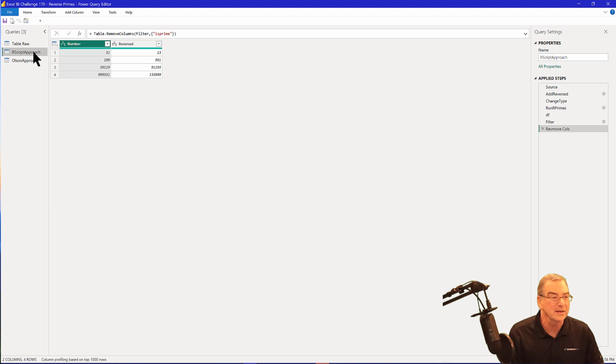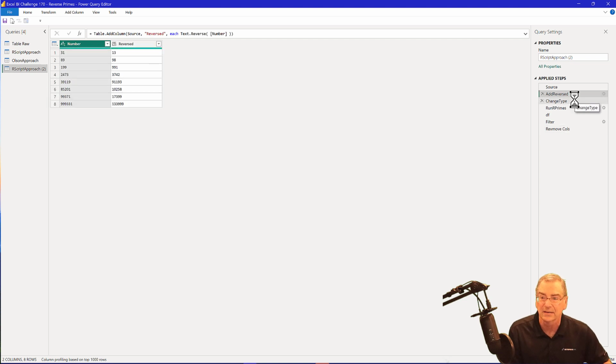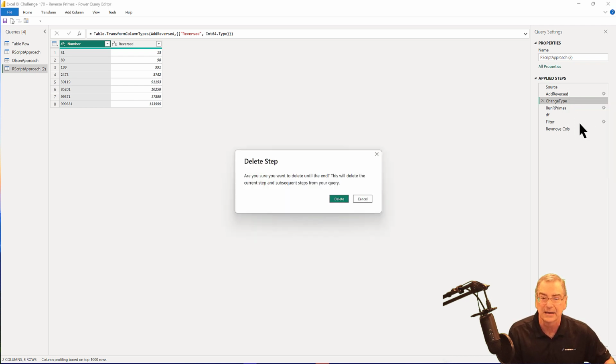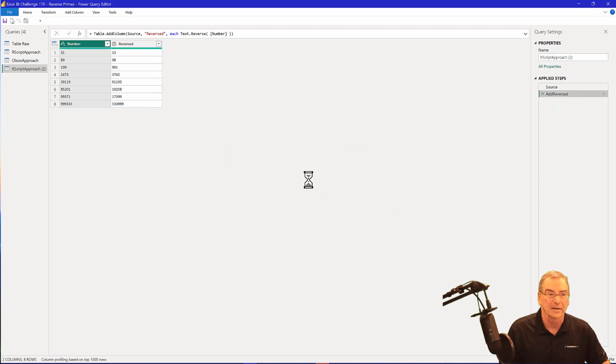And basically what we can do is we can duplicate this query. And let's take it from step two. So after the add reversed, let's delete everything until the end. And we'll use his approach. Okay, so we're back at the reversed.